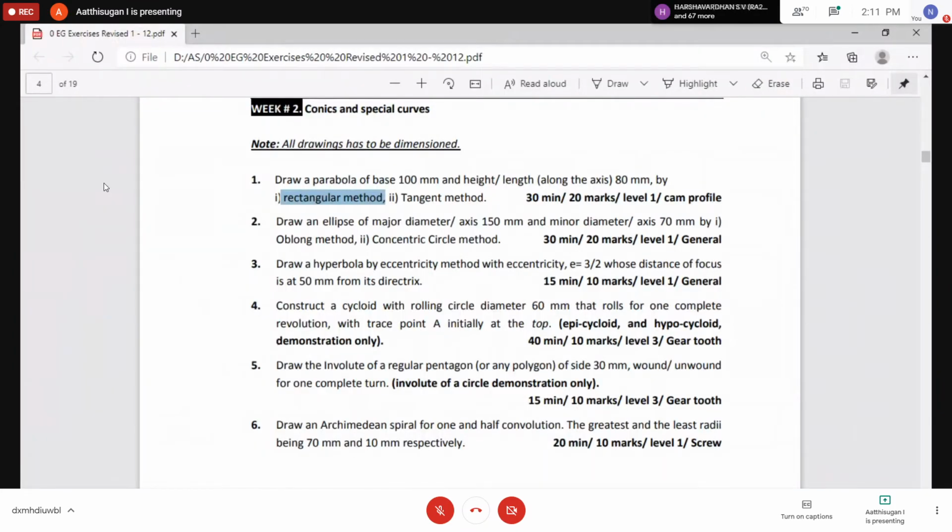Sir, what is the dimension of the triangle? The triangle dimensions I said now for this question: take the base length as 100 mm. Height you can take as 160. Double it. The given axis is 80, so double it. 160 you have to take.